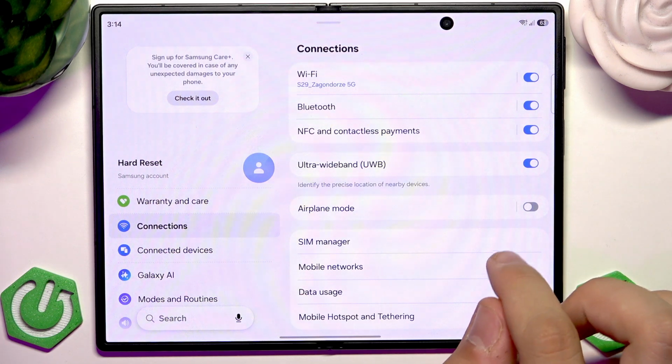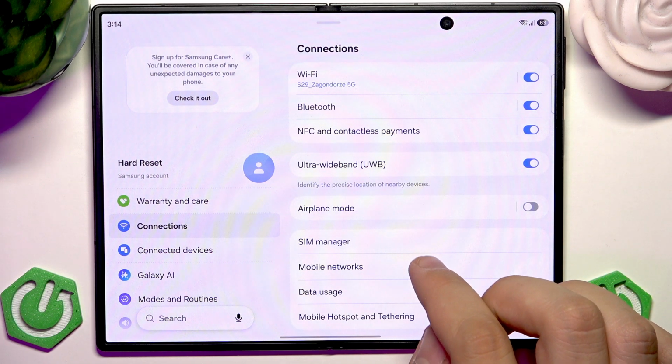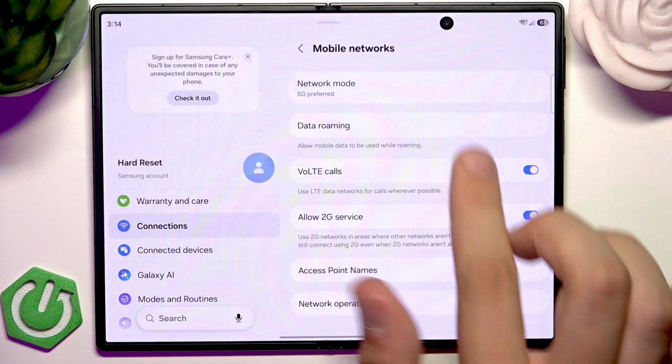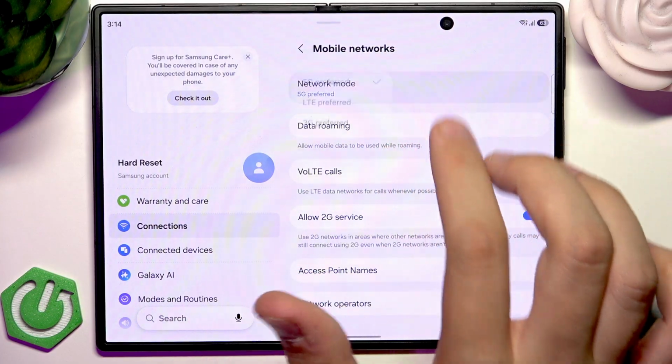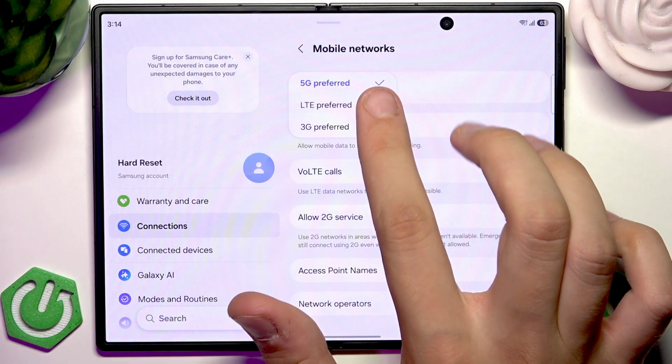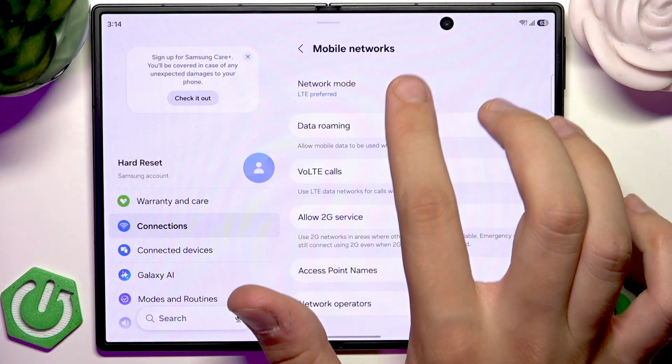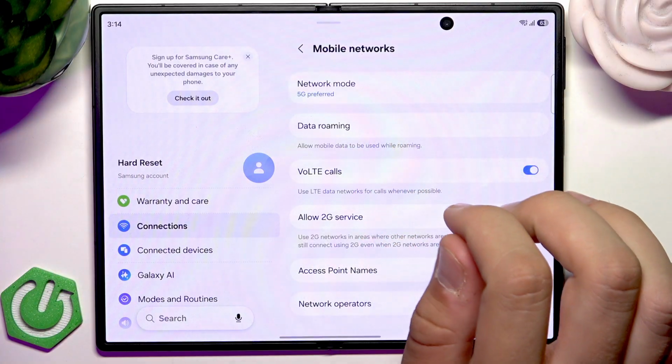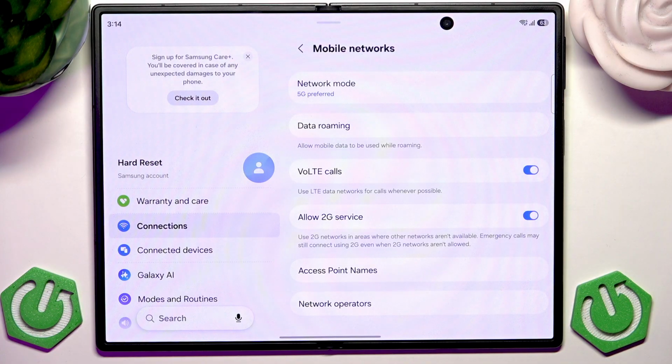Once we are in the connections, you need to open the mobile networks. Here we've got network mode. You need to change the setting from this 5G preferred to the LTE preferred and then back to 5G. Of course, between this switch you need to wait 10 seconds to see if mobile data connects over LTE. After switching back, you will re-establish a fresh 5G band connection.